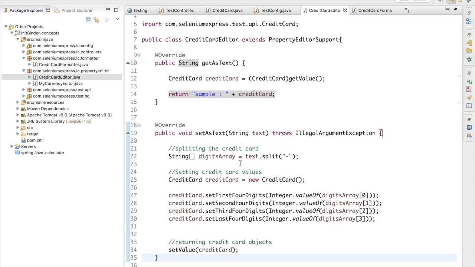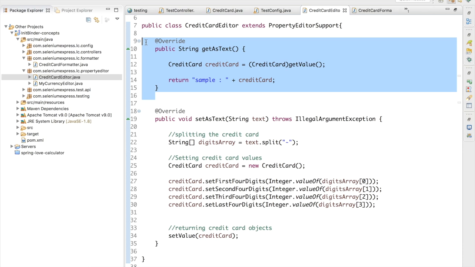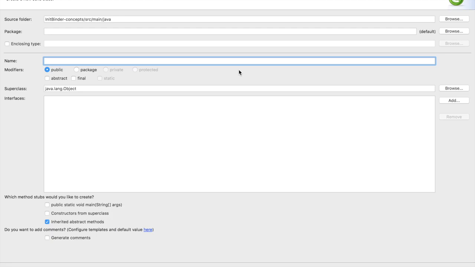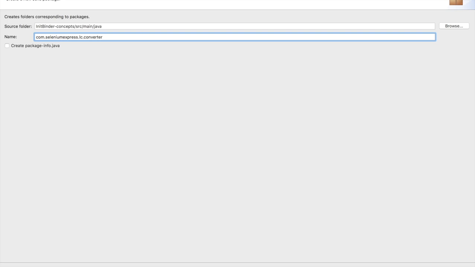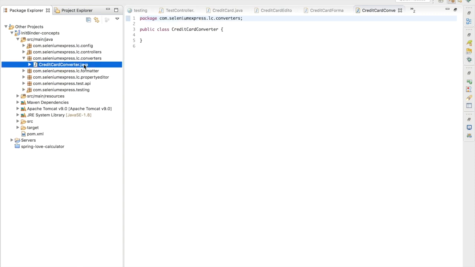Now, let me create a converter for my credit card, and let me see whether my converter can do the exact same work for me. Whatever my credit card editor is doing right now, the setAsText method and the getAsText method, can a converter do the same work? To make you understand this, I can create a new package here, and create a new class here. Let me create a new class, and call it CreditCardConverter, and hit finish. Let me create a new package for converters, and drag this CreditCardConverter to my converters package. Okay, so I have my credit card converter here.